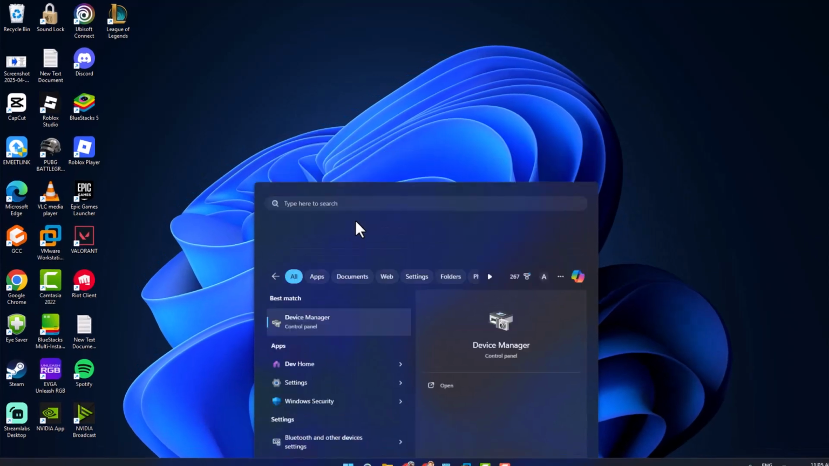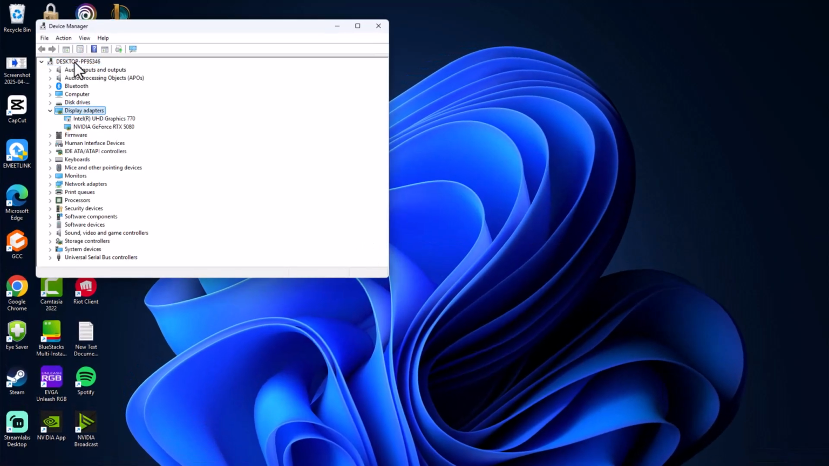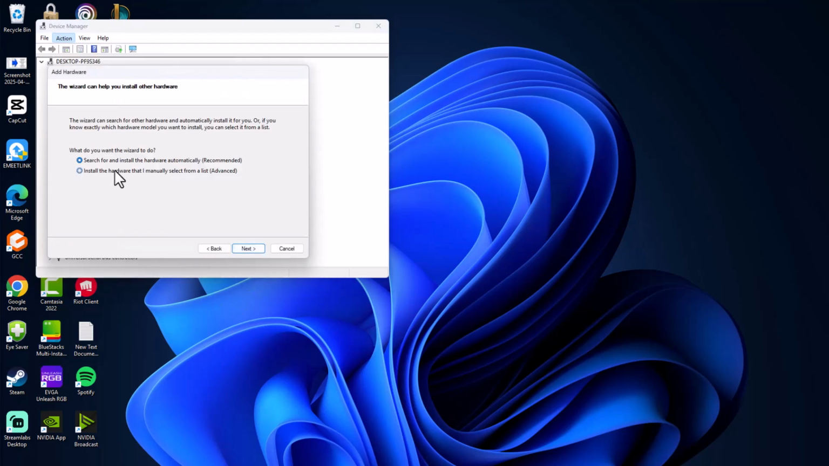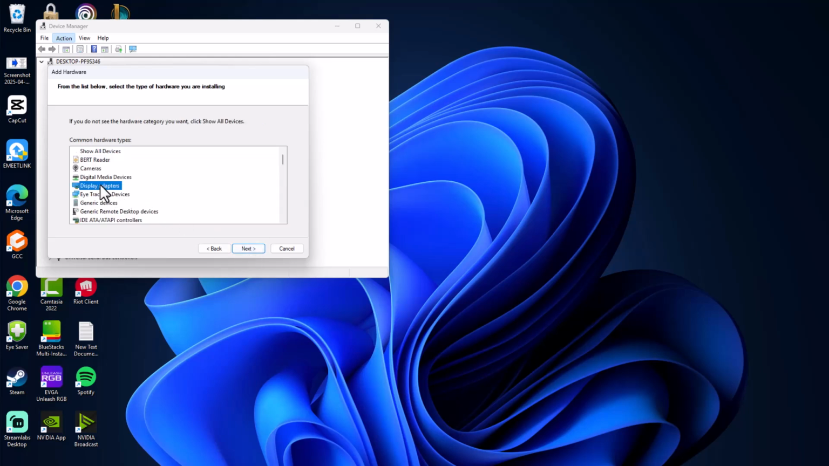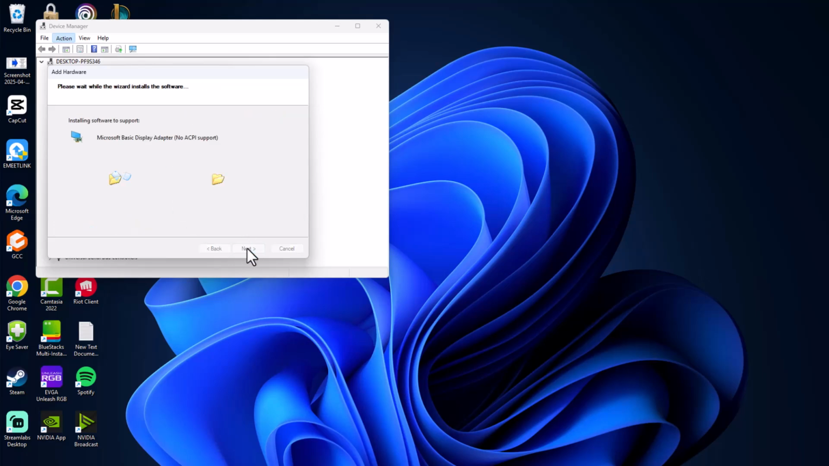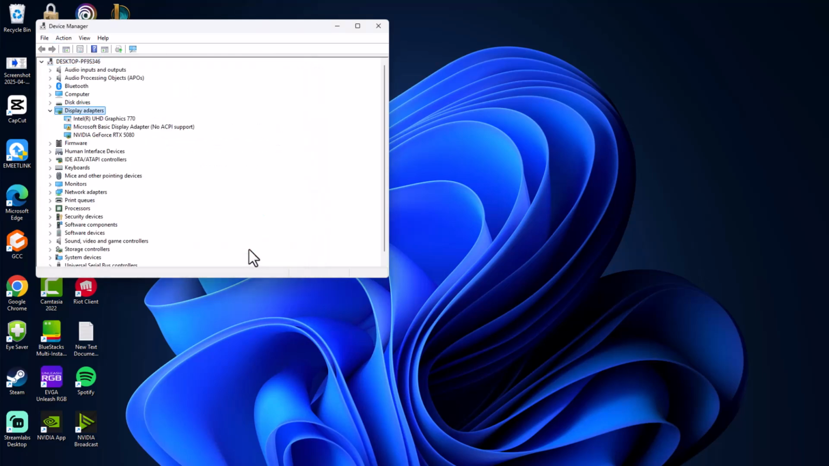Click on open it. Select display adapters and select action tab and select add legacy hardware and select next. Install the hardware that I manually select from a list and select next. Select display adapters and select next. Standard display types Microsoft basic display adapter and select next. Select next and select the finish option to install it.